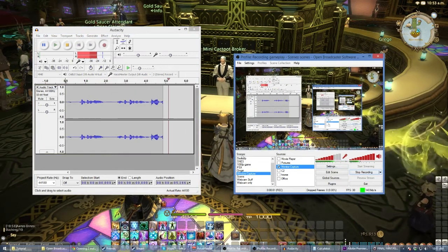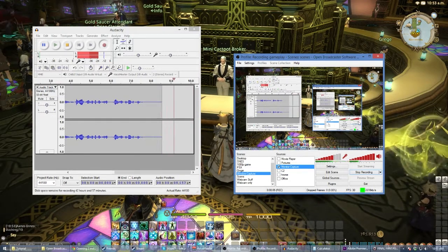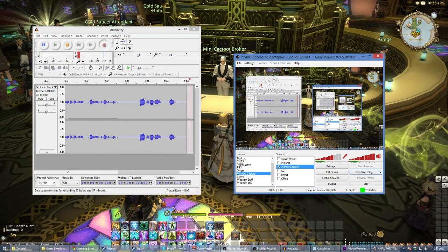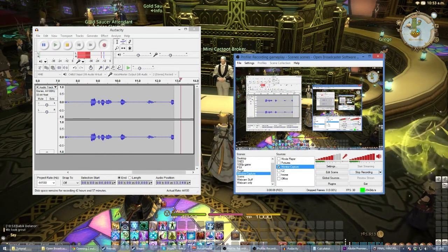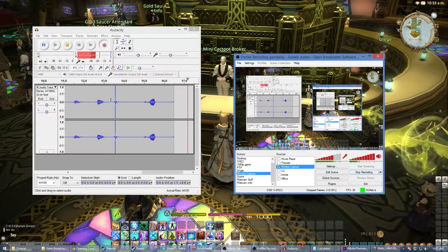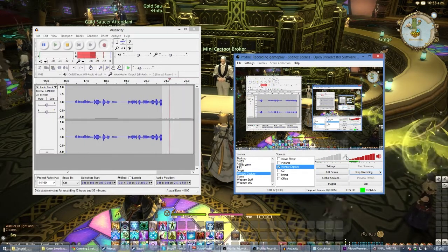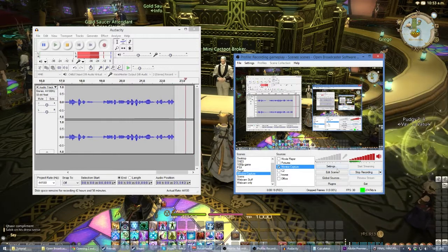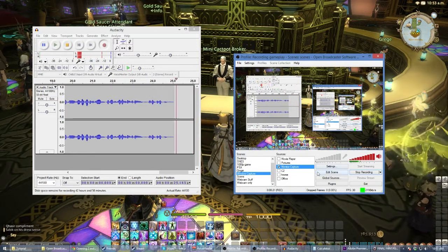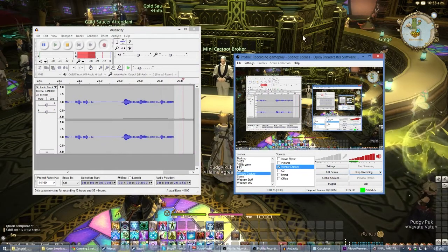Right now, no sync whatsoever, since I hit record at different times. But if I go 1, 2, 3, and a clap, you can see this big old spike right there. And then if I turn my mic off on OBS, OBS is no longer going to get any feedback from my microphone. It's not recording my microphone anymore.